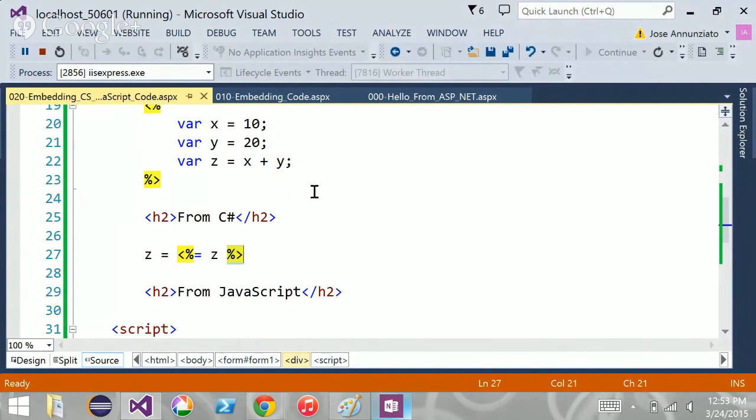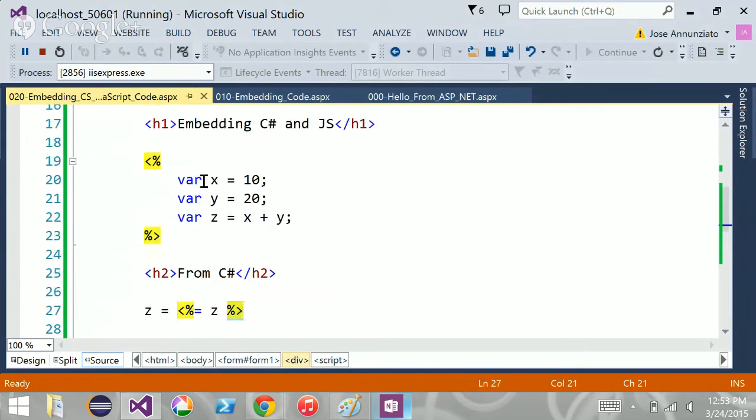So it's definitely worth looking at. Let's keep going over here. These pointy brackets with percent are often referred to as scriptlets. This code over here is often referred to as a scriptlet. It's a very small snippet of a script, using C# in this case.